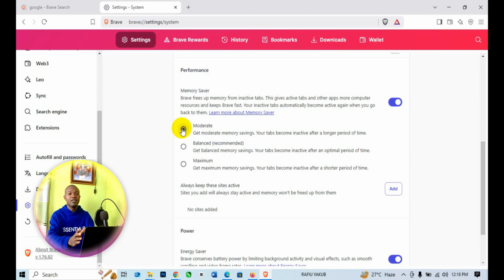So basically, this is how to simply improve the performance of your Brave browser with important settings, just like I referred to you in this video. I hope you really got value from this video.